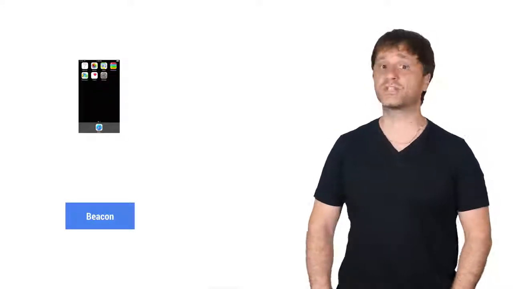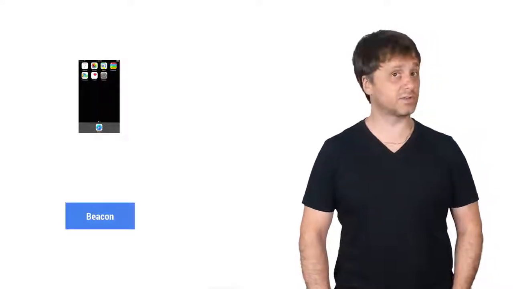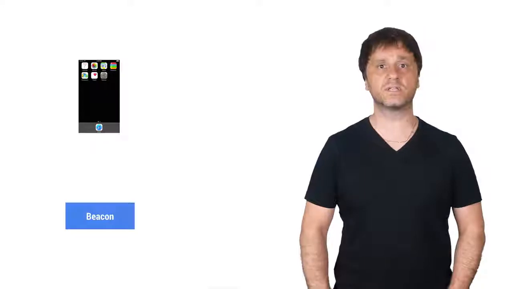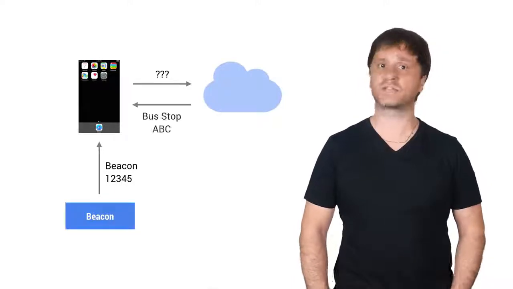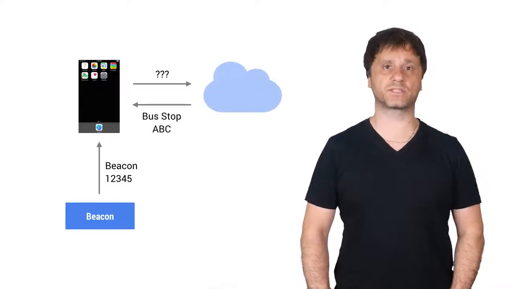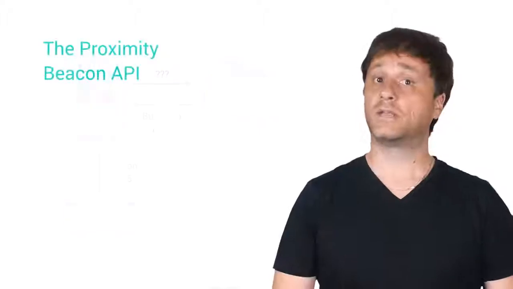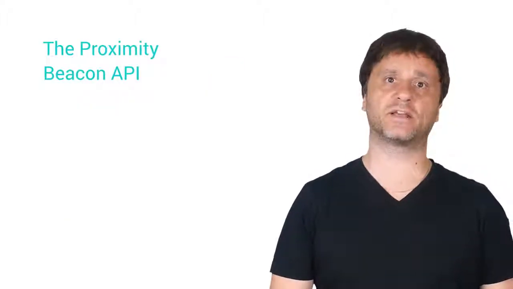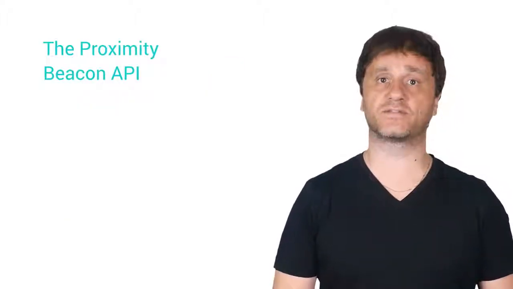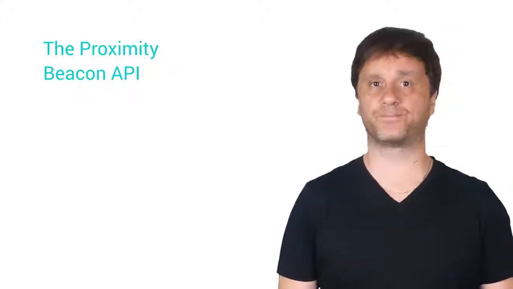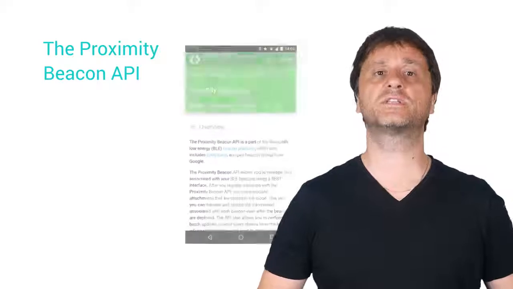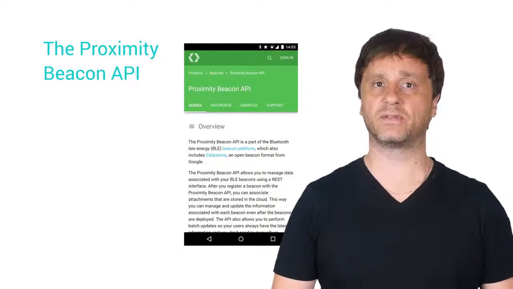You use the Nearby Messages API on your mobile device, such as your Android or iOS gadget, to listen for messages when one of these beacons is seen and to return attached data for them, like, for example, that this beacon is meant to be at bus stop ABC. Now, it's that attached data that we're going to be taking a closer look at in this video. Just how exactly do I associate data with my beacons? Well, this is done using the Proximity Beacon API.